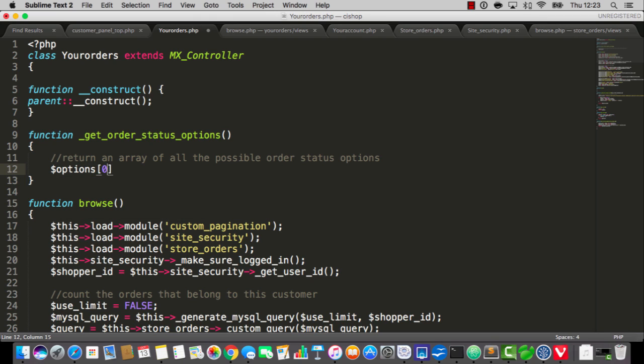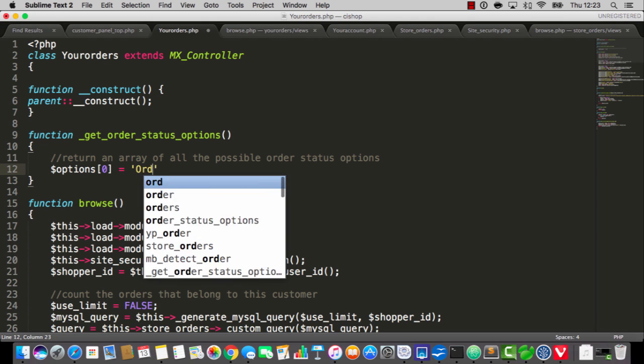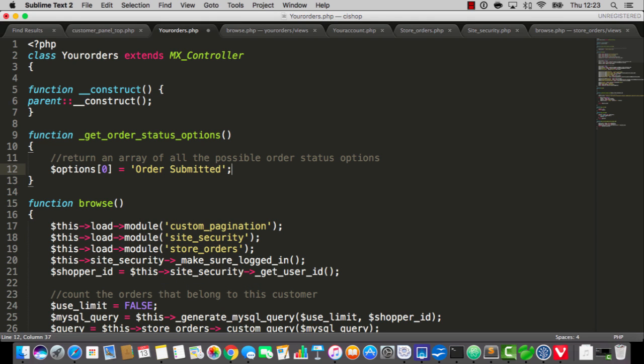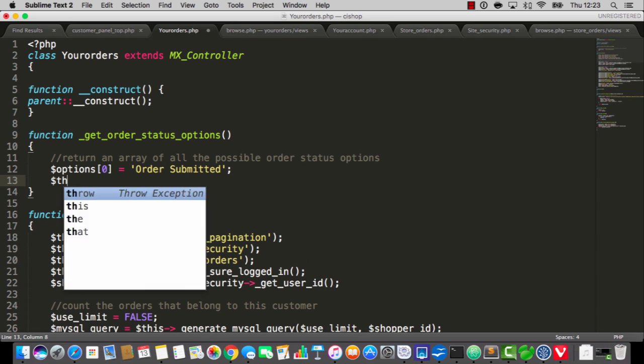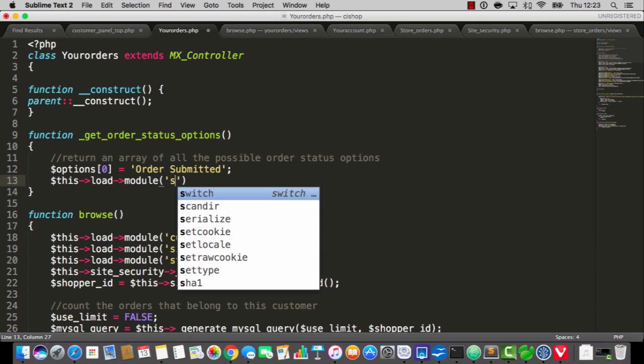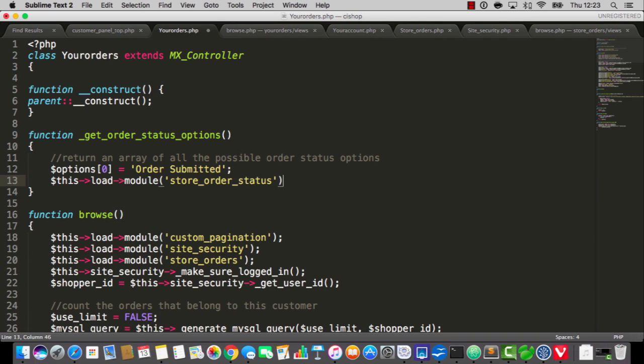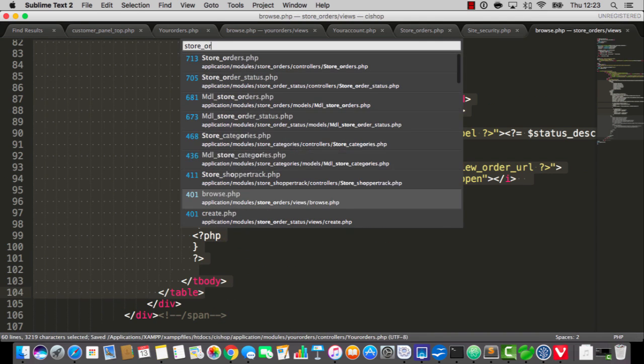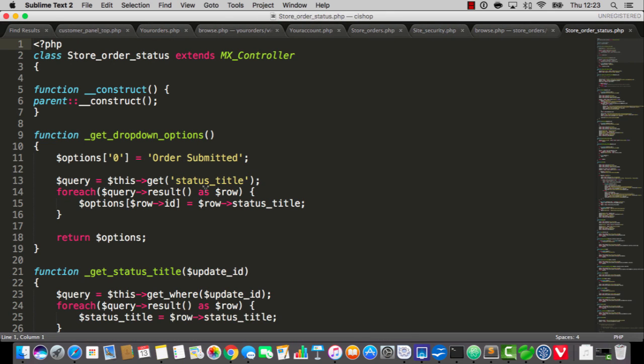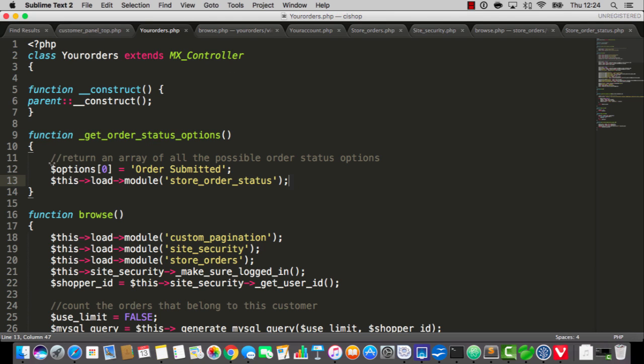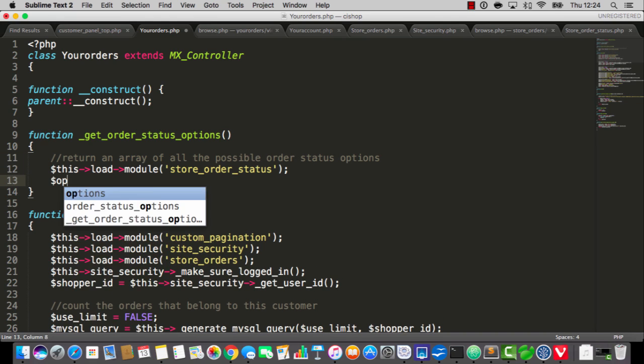So I'm going to say options. Now we know that 0 is going to be order submitted. That's what 0 happens to be. Now I'm going to load up the store order status table. If we just open up store order status, I'll show you what's happening. And in fact, yes, I am that much of an idiot because I've already come up with a function for get drop down options. That was my stupid moment of the day. I hope you enjoyed that. Thank you very much. Anyway, we load up store order status options.